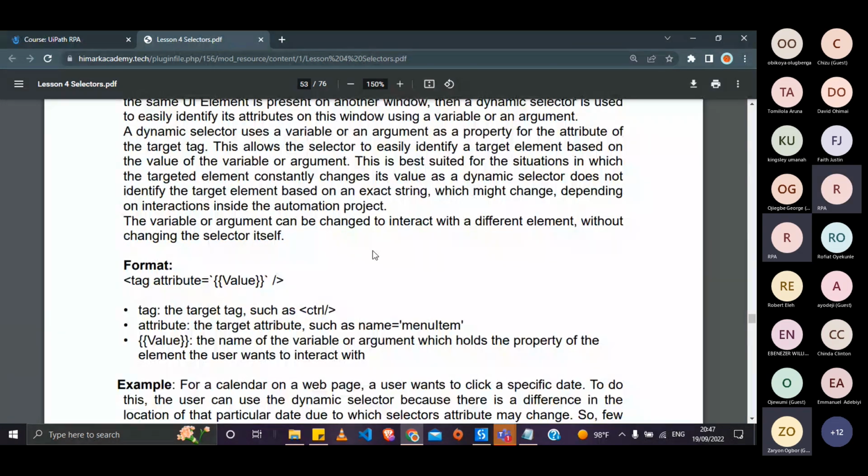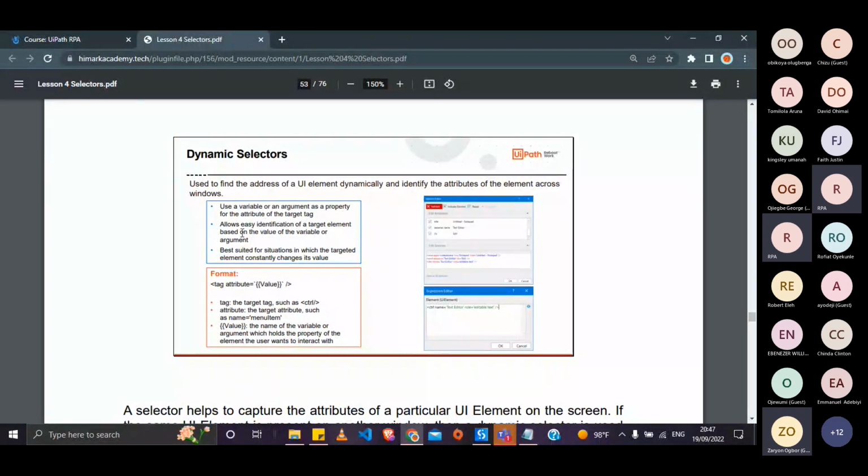You can see the format of it. Another feature is that it allows for easy identification of a target element based on the value of the variable or argument. So you can easily select whatever element you want to select or use based on what value that holds. And then it's best suited for situations in which the target element constantly changes value. That it's constantly changing, we can also change our selector to match it every time.